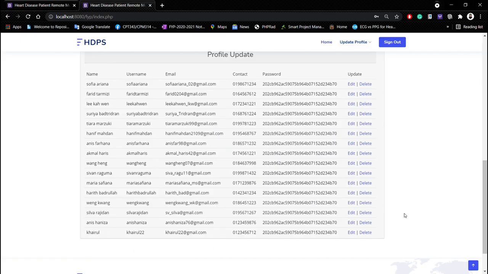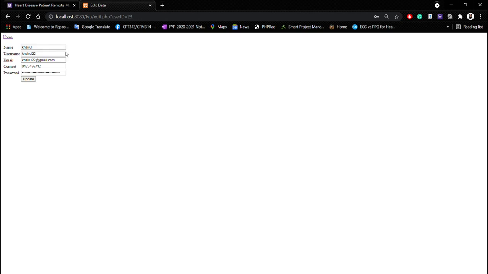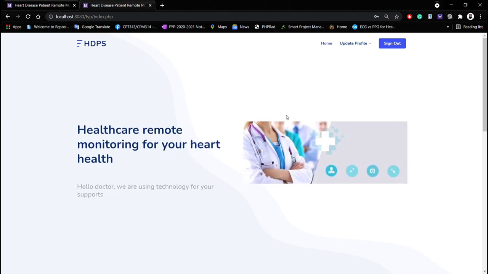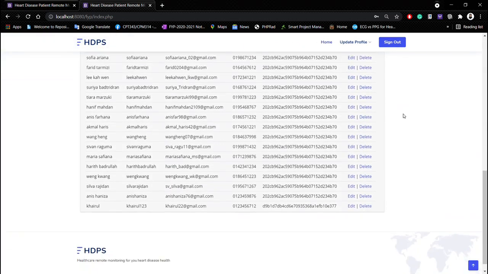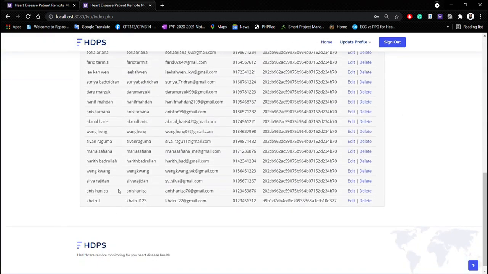If the user wants to edit one of the profile accounts, they can click edit, and the system will ask what they want to update. For example, I edit the username, click update, and the system will show the update, which is Cairo22 changed into Cairo123.